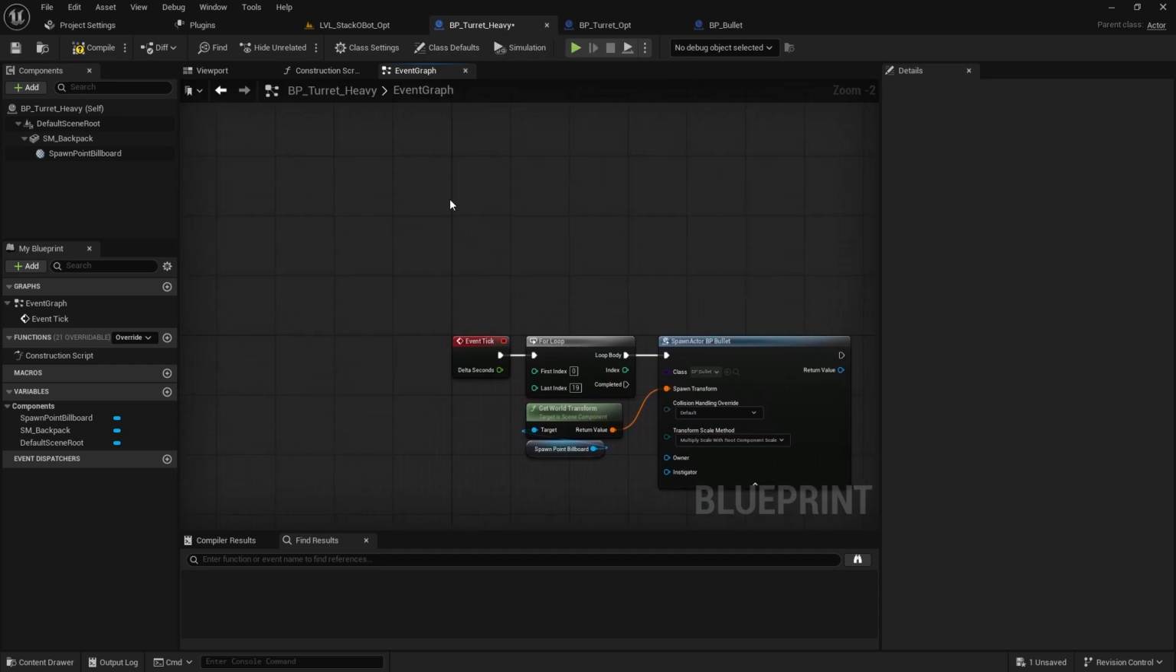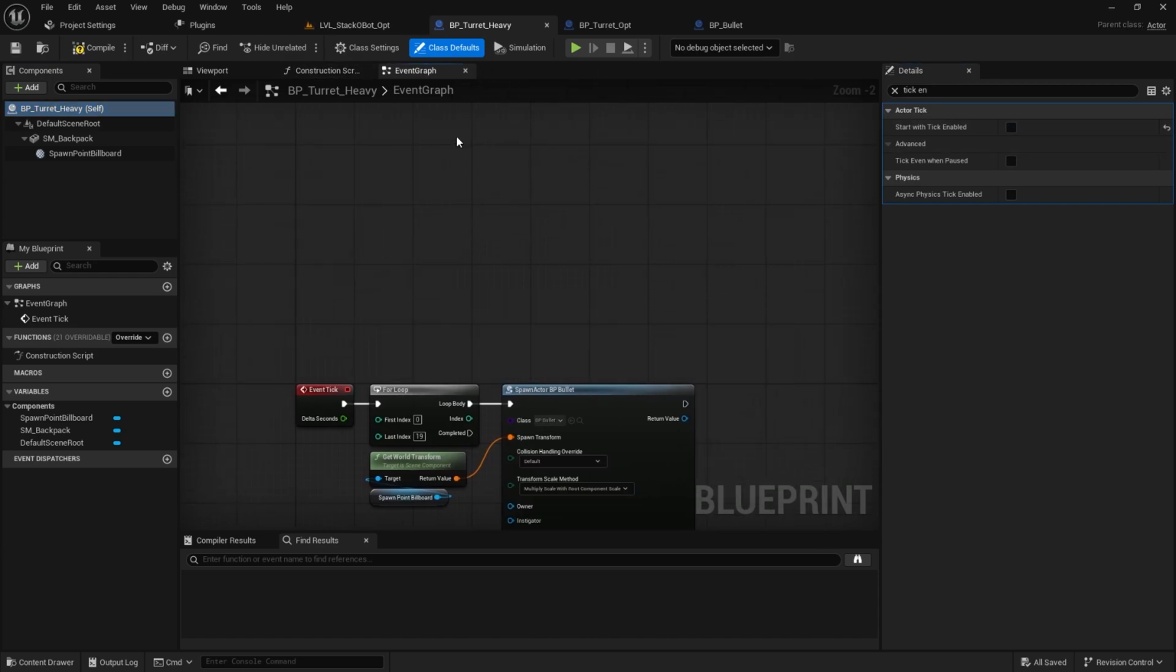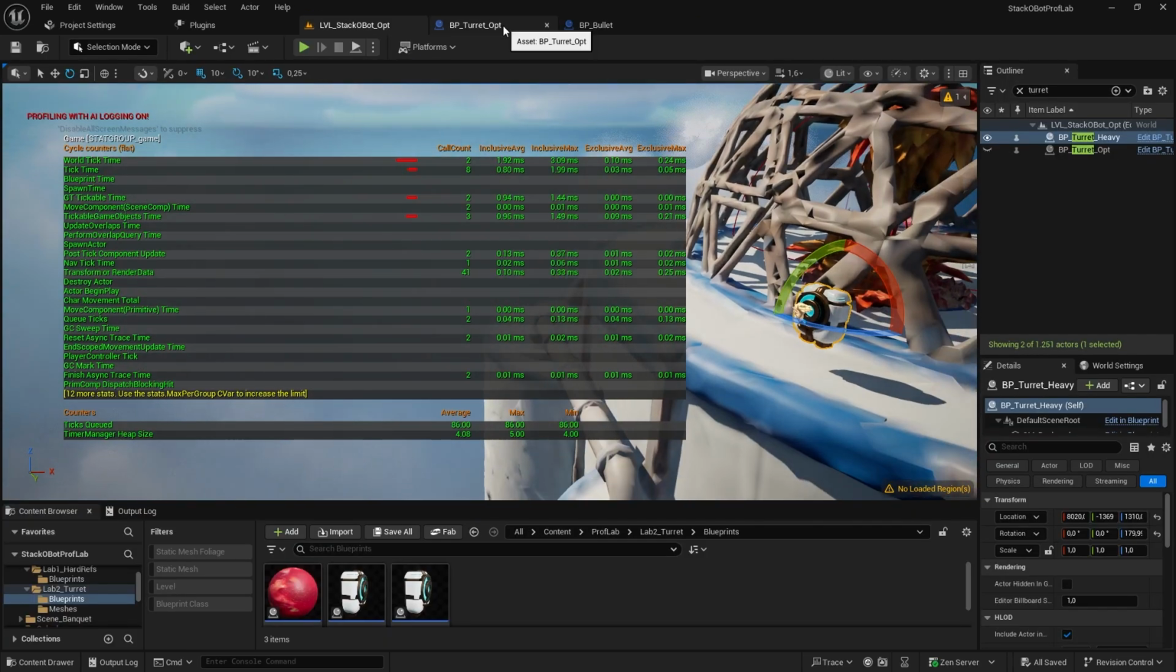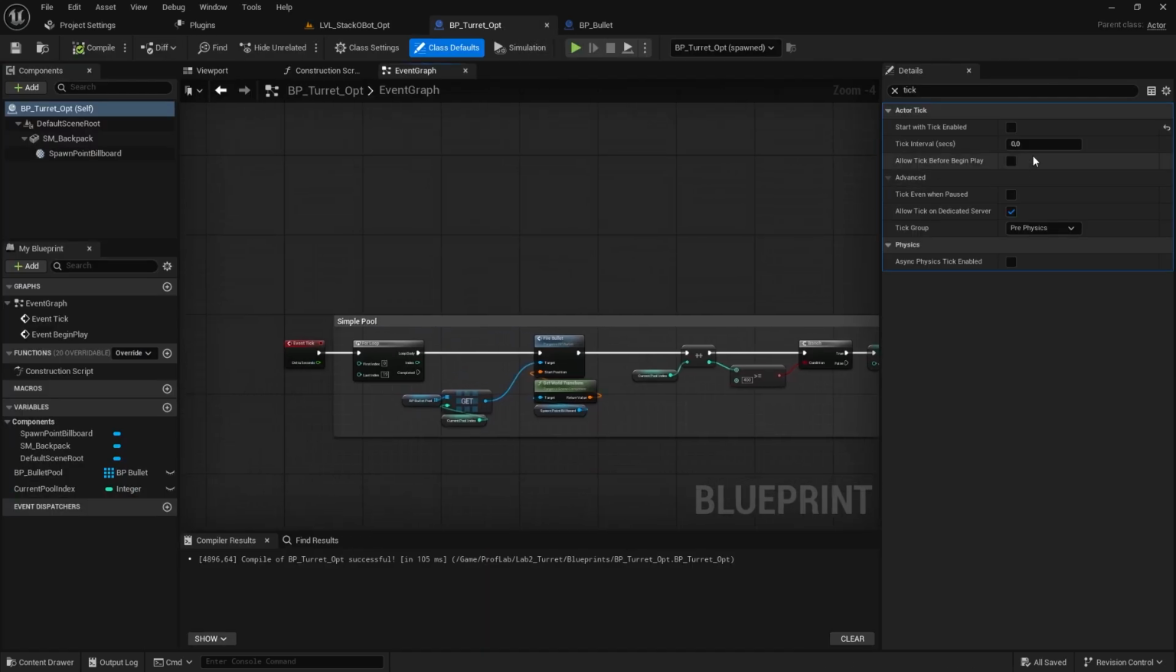Let me disable start with tick enabled, so this won't execute at the start of the game. And open the other blueprint. Let's start with tick enabled.